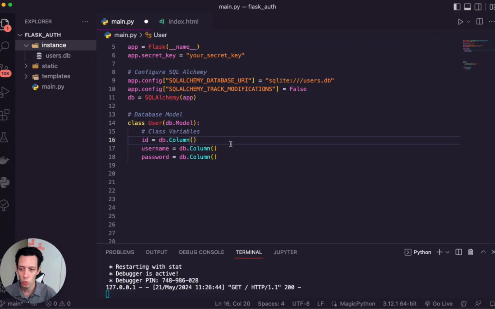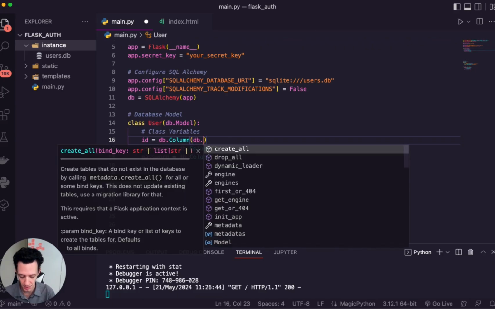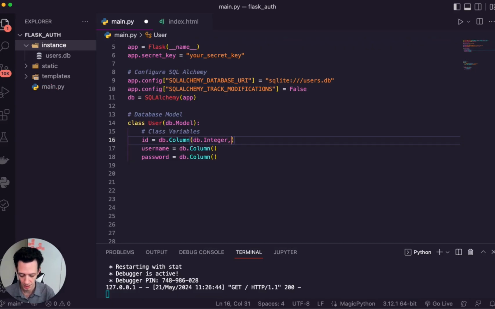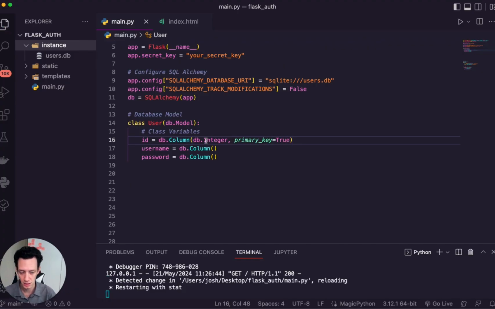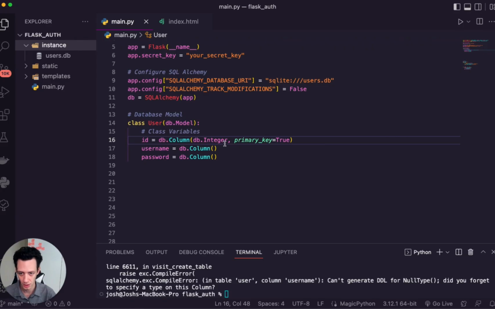Now, what type of data is the ID going to be? It's going to be an integer. And I'm going to say primary key is equal to true. This is going to mean we aren't going to make the ID. It's going to be uniquely identified and created. You can see I'm getting some compilation errors. This is fine for now. Did I spell column wrong? No, column is fine.